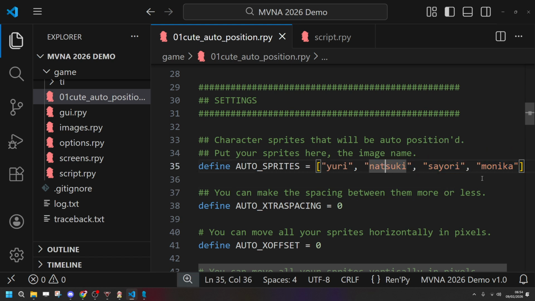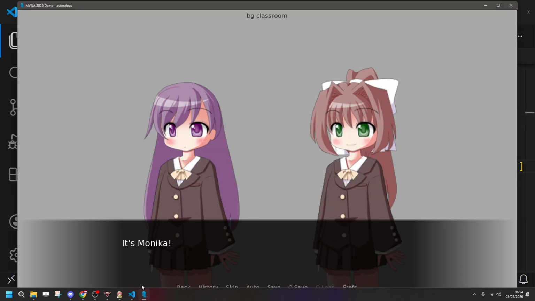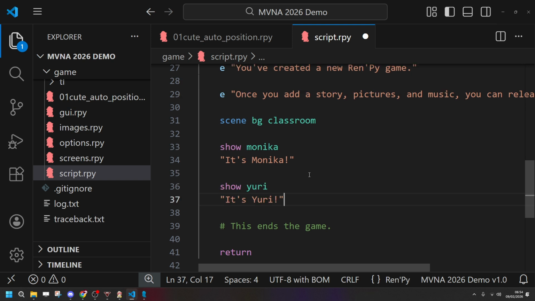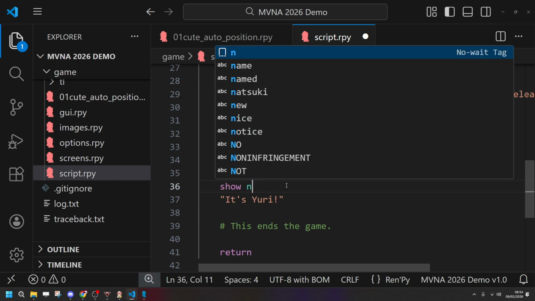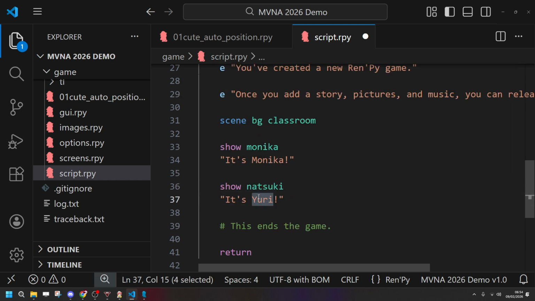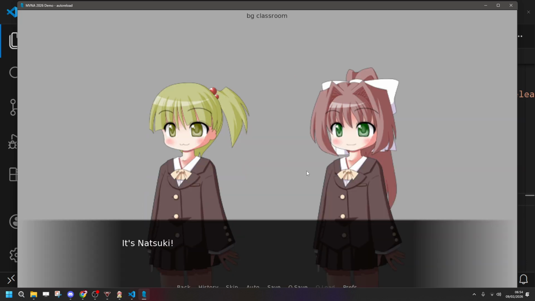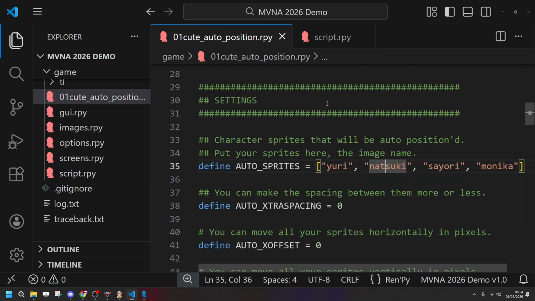Now, if you have Natsuki and Monika, or let's say you show Monika first, then Natsuki. Let's do that. It will still show them in the exact same order in the list, if that matters to you. So even if I showed Natsuki after Monika, she's still gonna be on the left, because that's the order it is in the list. See, Natsuki, then Monika. So yeah.